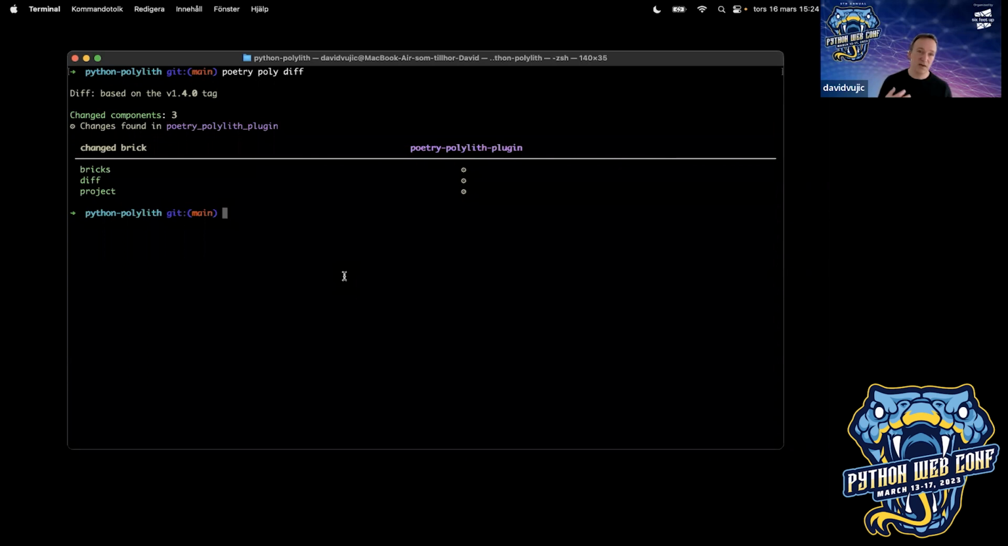So you change your brick, one or more bricks, and you push it to your repository and are ready to merge it. And then with the Polylith tool, you can get information about which ones of these projects you should actually redeploy. So you have full control over the deployment, but you can ask Polylith, hey, which projects are affected by my changes here? So it will display that for you using this command.